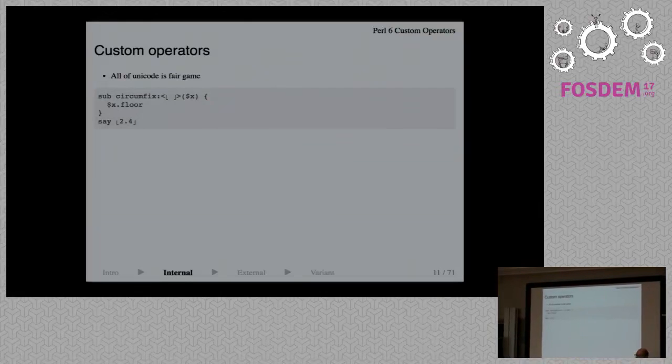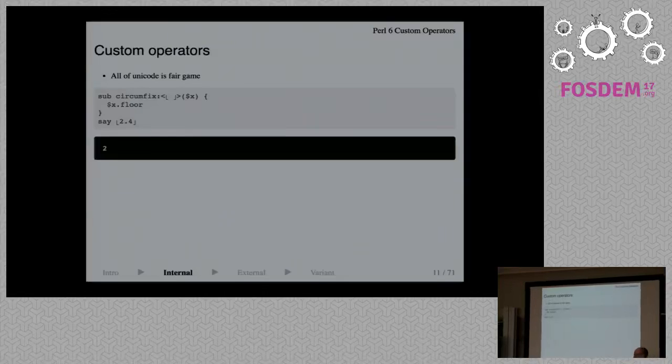What about this? So here we can also use, there are Unicode floor characters. You know, don't you hate when you have decimals in your code? You have to deal with like floating points or rational numbers. So let's define a circumfix floor operator. Say floor of 2.4. This one is 2.